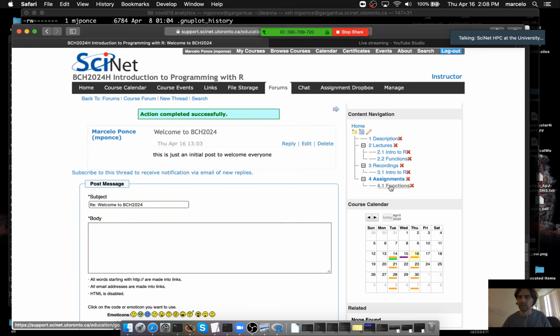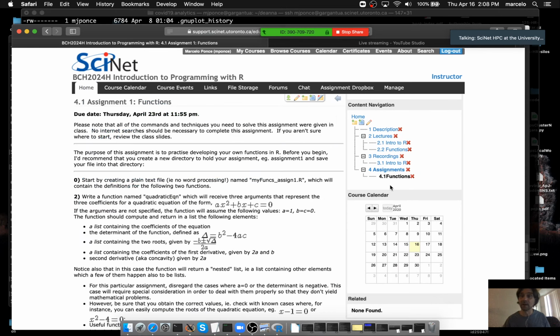And if you look into assignment, there is assignment 1, which is about functions. So the first thing that you need to do is start by creating a file called myfuncs_assign1.r. And what I would recommend is that, in the same way that we created this BCH2024 directory, you create a subdirectory under there, or a folder inside, called assignment1. So you can keep all your assignments and submissions inside that directory.